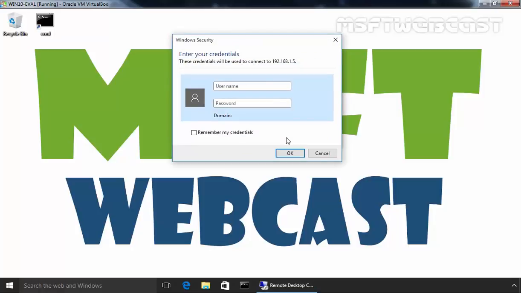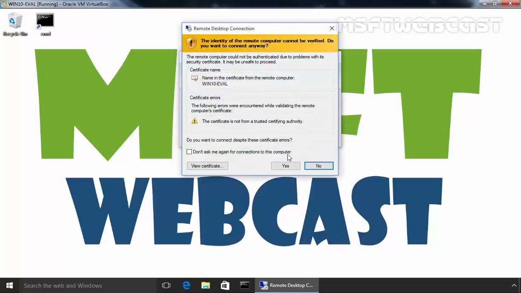And you should get a login screen pop-up, which means you have successfully connected to the other computer. Now you can type the username and password. In our case, the username will be Manher and the password of the user. Click on OK. And then you will get a warning window with a certificate error.